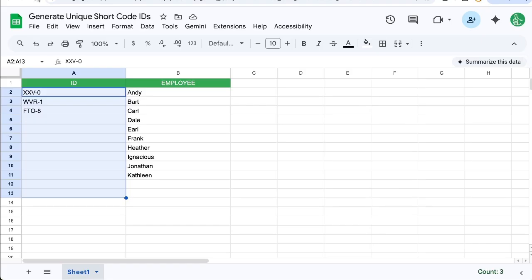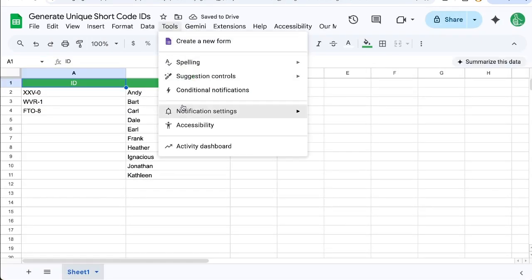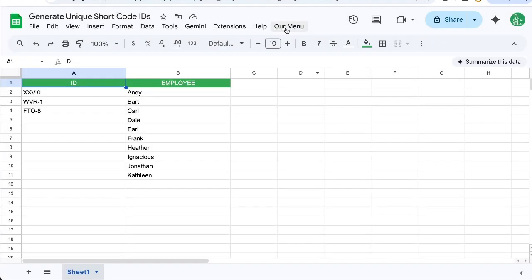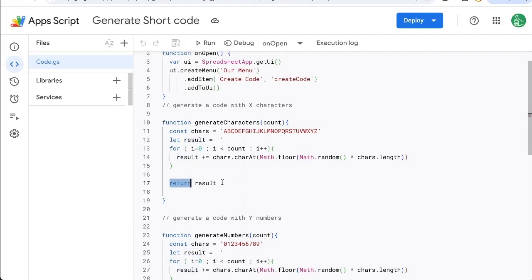and refresh our sheet or open it again. Close it and open it again. When we do that, let's get rid of this accessibility menu. We have our menu, and there's only one thing here, which is called create code. It's going to look at our row and find the row, and it should put a new code in the A column. So let's do that instead of returning the result.